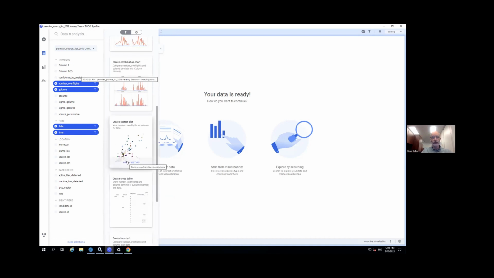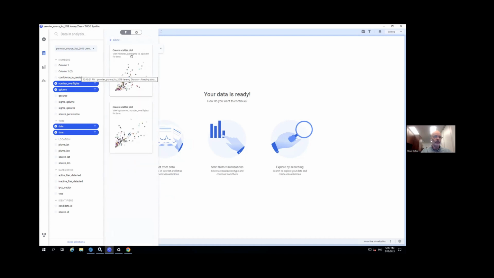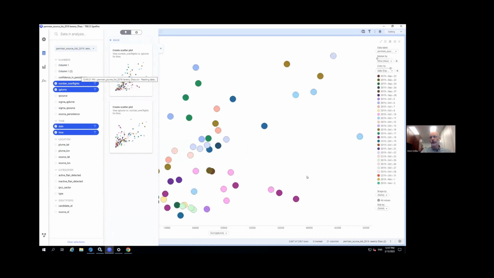Otherwise, you can always build these from scratch. But if you're not used to Spotfire and haven't worked with it much, this can be a really useful approach to get things going. So again, let's say we're trying to look for a relationship between overflights versus Q plot for time. So let's pick that one. You just click on it and it'll create the visualization with everything set based on that recommendation. Does that make sense?